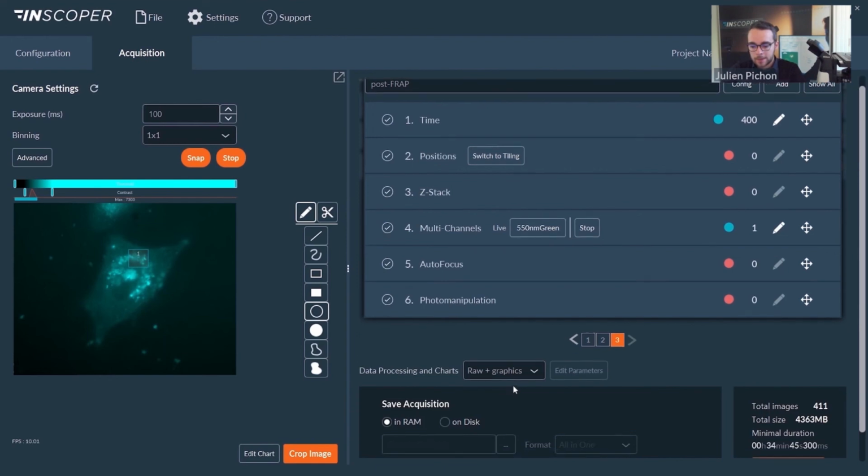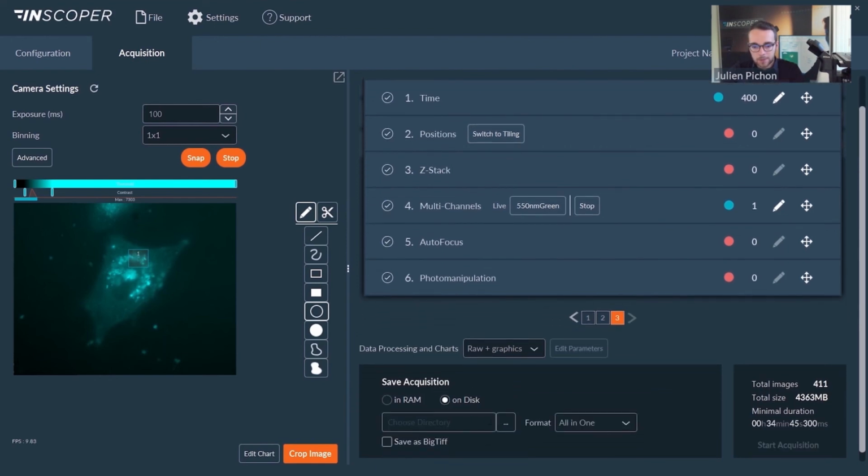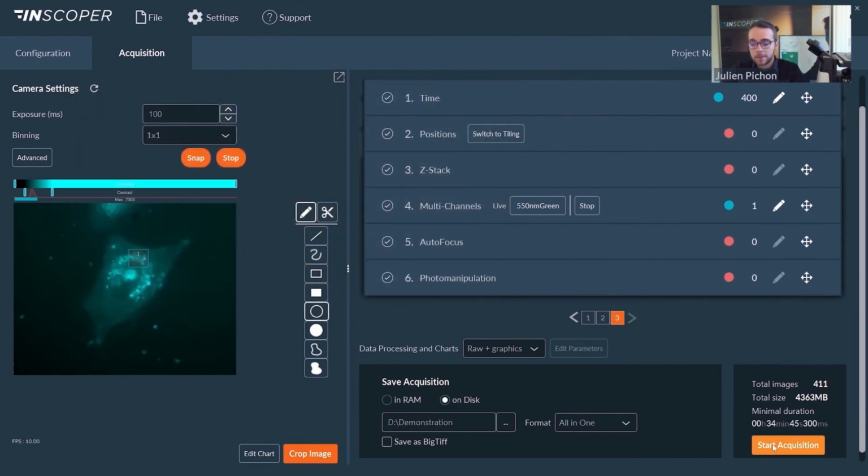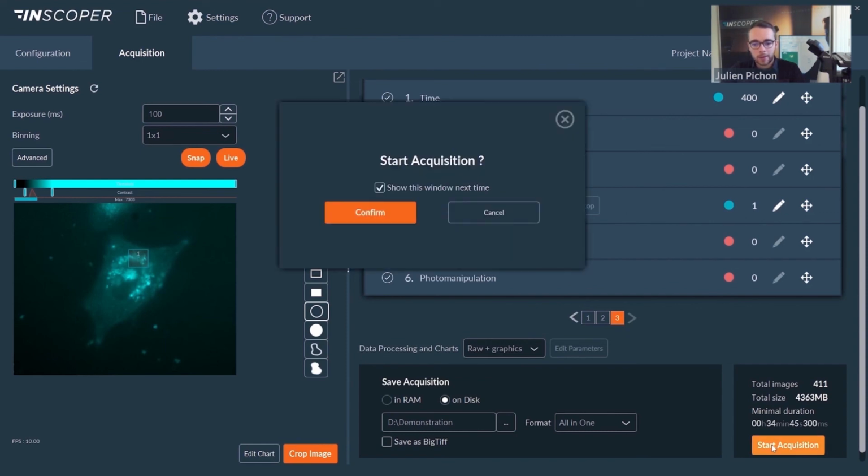So let's save this acquisition on the disk. Okay, and now let's start the acquisition. In fact, I previously did this acquisition because it was quite long, so now I am able to show you it in fast forward.